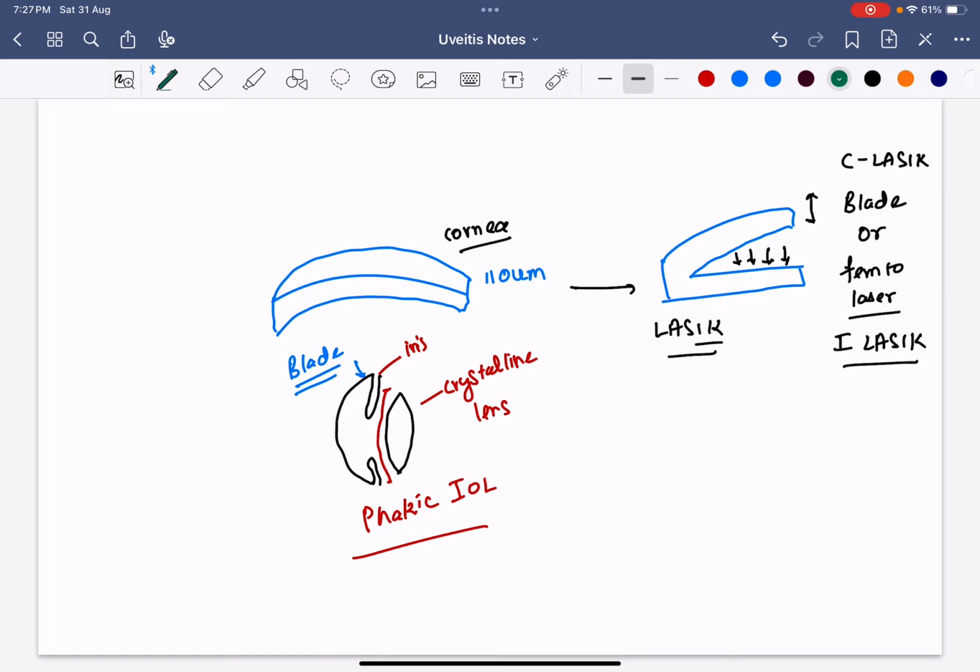So from here we know that C-LASIK, I-LASIK, and the Phakic IOL all basically use the blade, and C-LASIK and I-LASIK are the LASIK procedures which use a flap. Now sometimes, in the higher powers, we do not need to make a flap. So the flap related complications are gone, and we also do not need a blade.